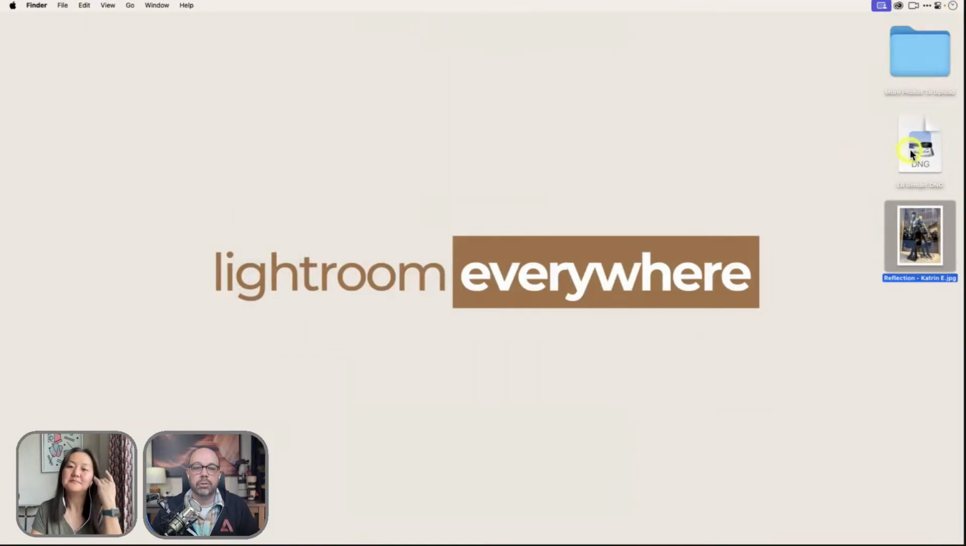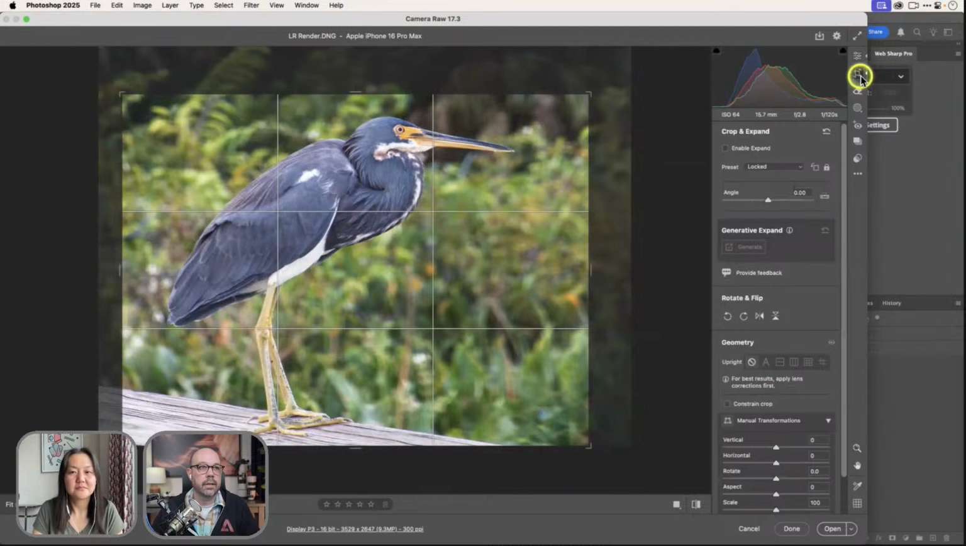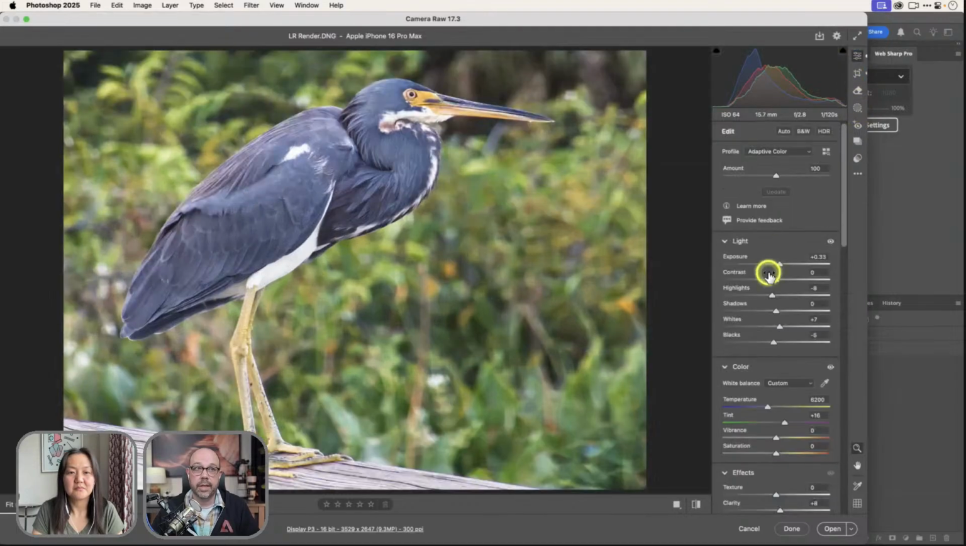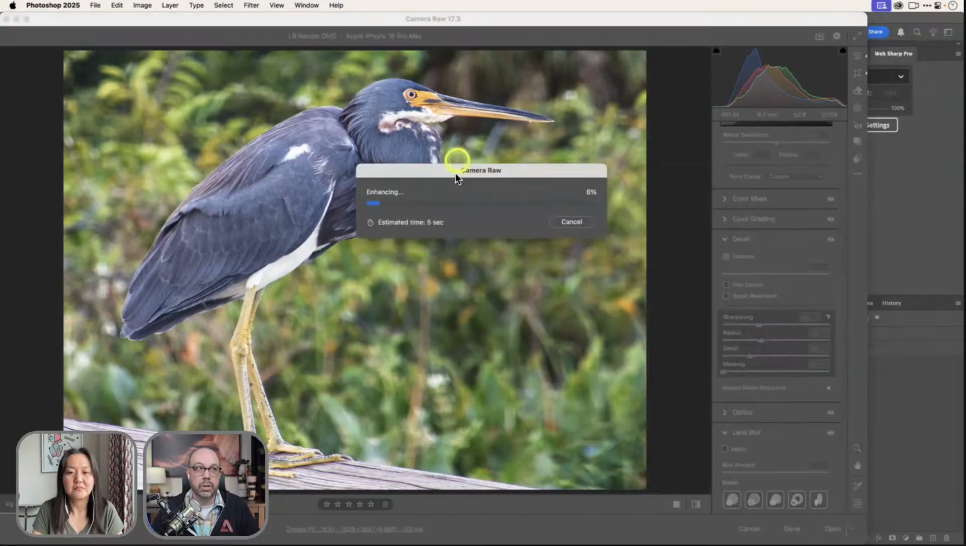The other thing that I want to show you really quickly that's new that you might not know about, if I open up this DNG here, this is a photo that I took with an iPhone. Let's say I want to do two quick things. These are features that are in Adobe Camera Raw currently. Let's say I want to add a quick denoise to the photo because the image is noisy, I can do that.